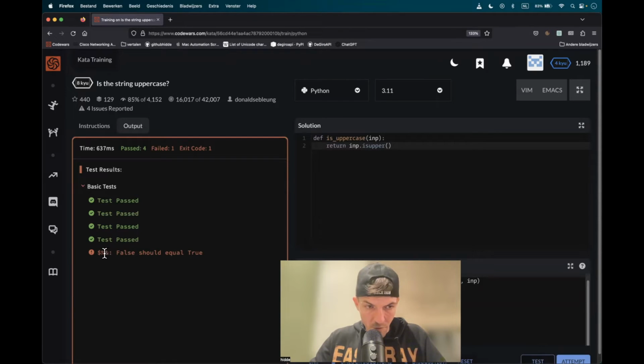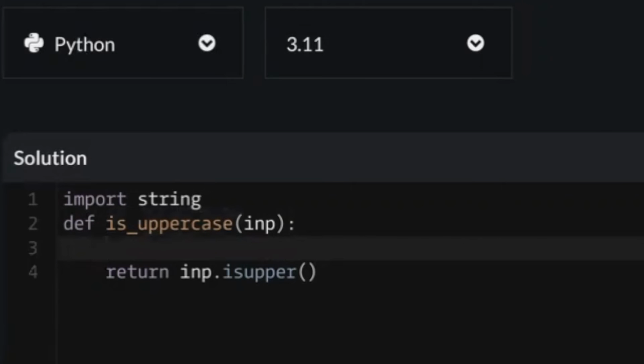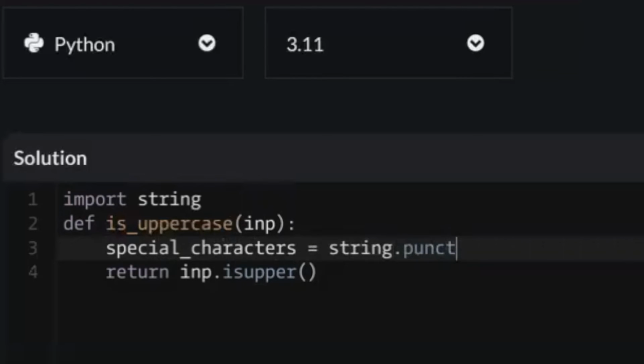There we stumble upon special characters. The isupper method returns false, but we should return true in such a case. Don't know why. But we can do the following for that. Import string. That's a module, and that consists the punctuation method. And with that, we can import a whole string of special characters. Let me showcase that. Let's create this variable special_characters is equal to string.punctuation.